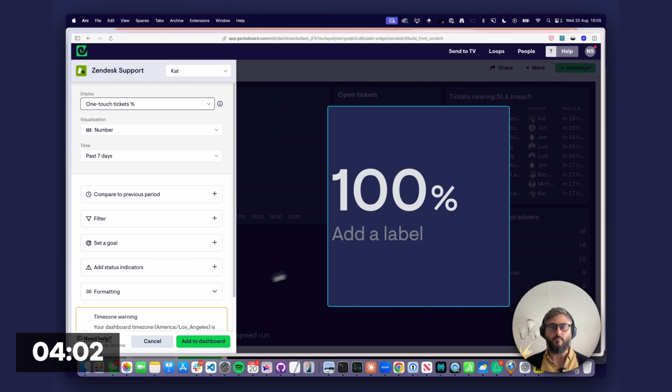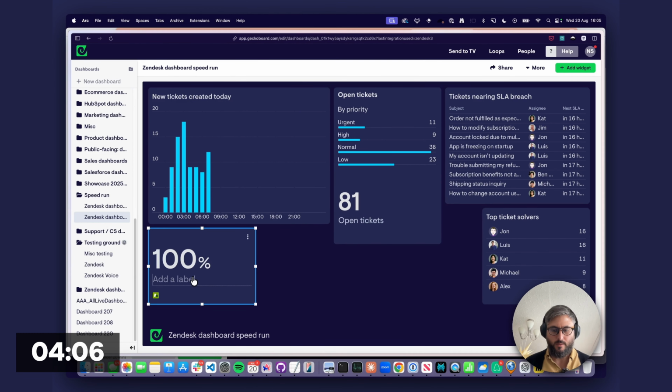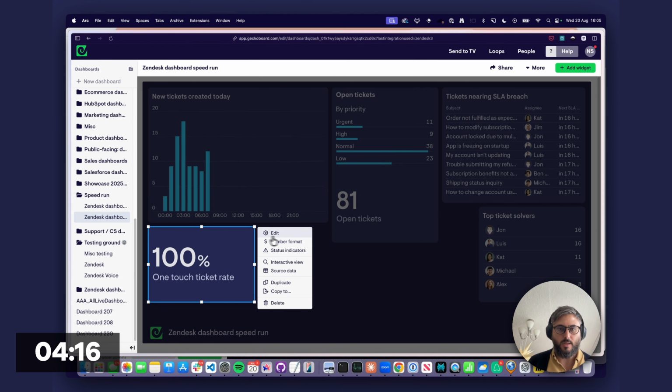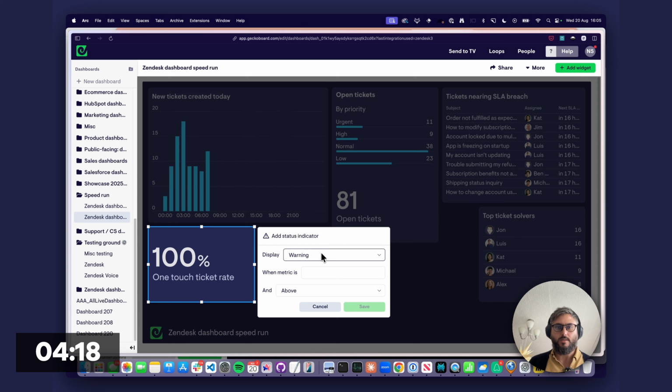That's 100%. Wow, I'm crushing it. Right, let's add that to my dashboard. One touch ticket rate. And I said we're crushing it. Well, what if we want to visually show that on our dashboard? Well, we've got what we call status indicators. So this changes the color of the widget based on the data.